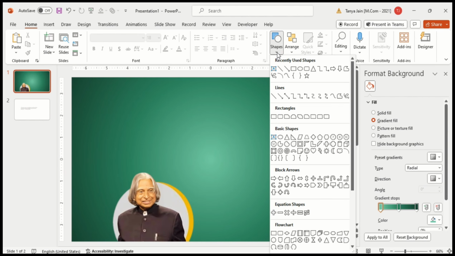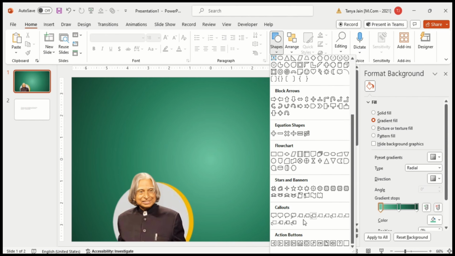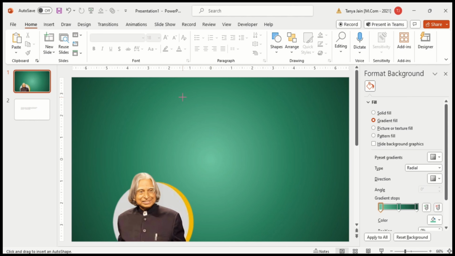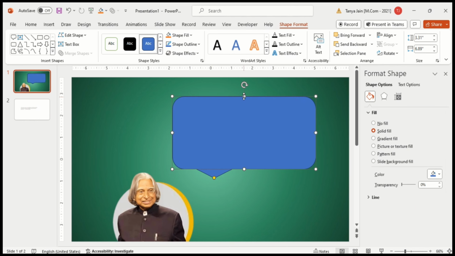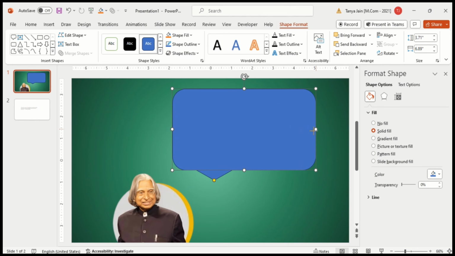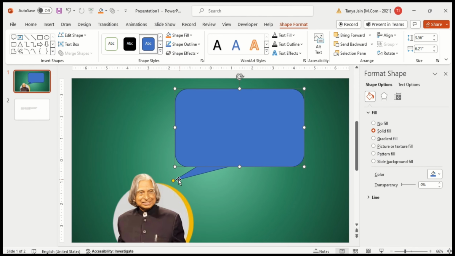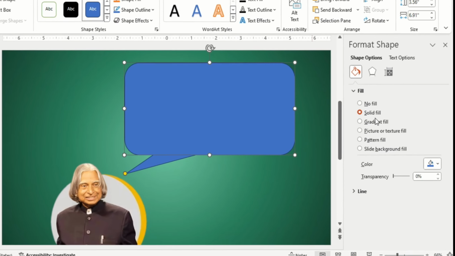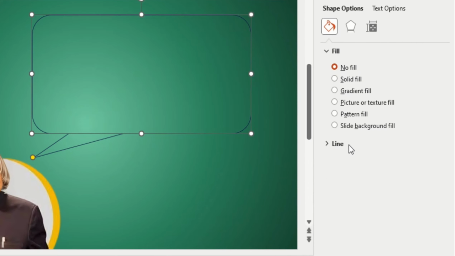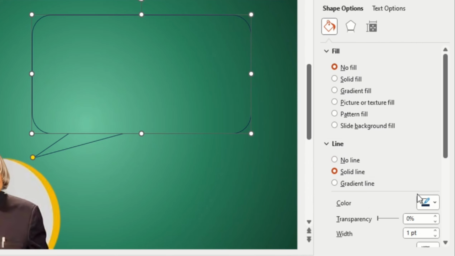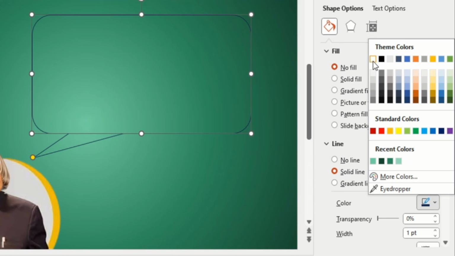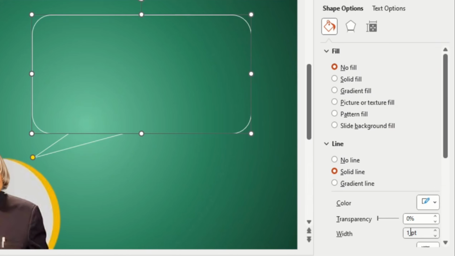And then go to the shape. And let's select a rectangle speech bubble with this rounded corner. Adjust the length and width of speech bubble. And make it no fill and fill the shape outline with the white color. And make the width size 14.